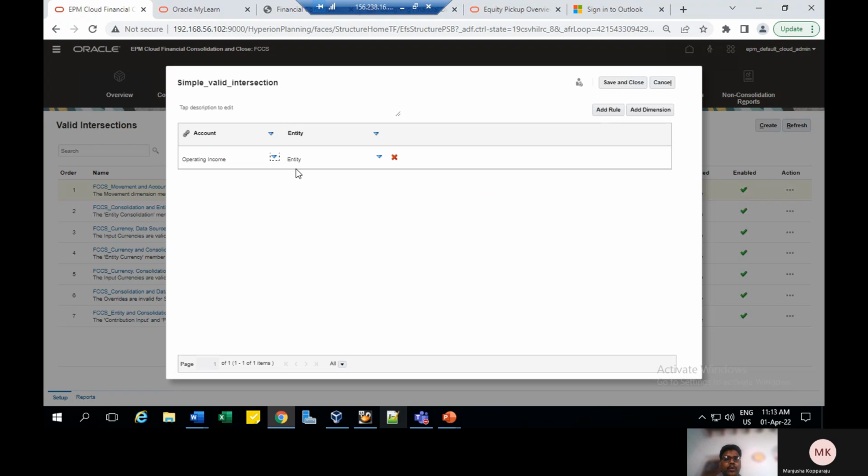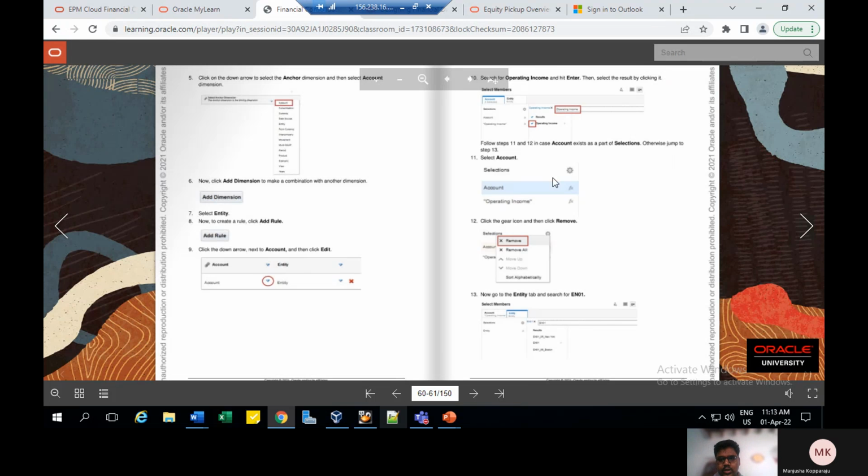Here you can see the operating income we have selected for the anchor dimension. Next we need to follow steps 11 to 12: if the account exists as part of selections, otherwise jump to step 13. We have already selected this, so there is no need to take any actions. Now we need to give the entity tab as EN01.